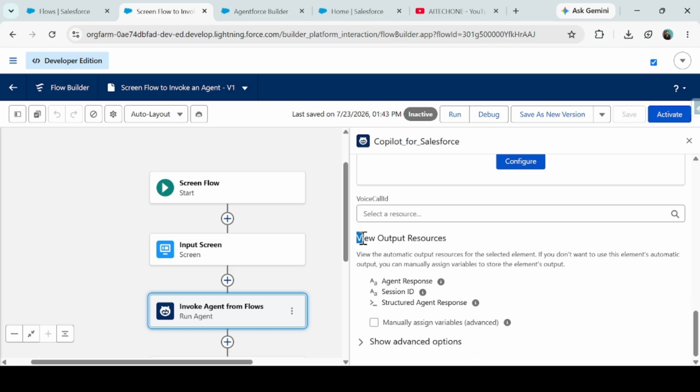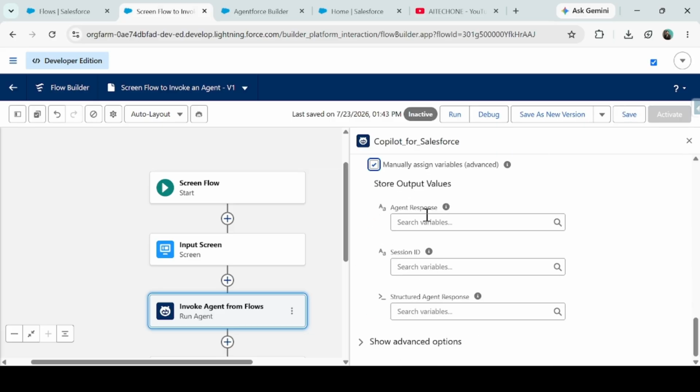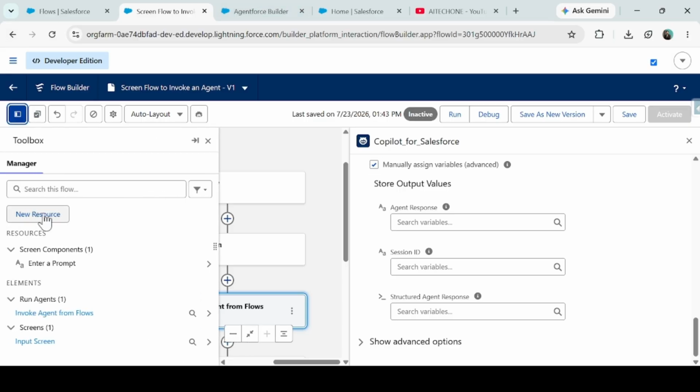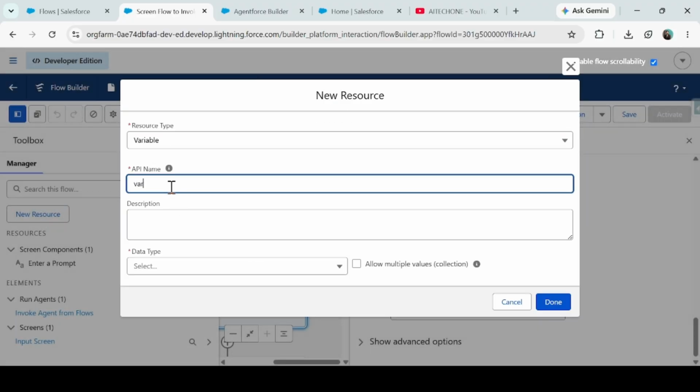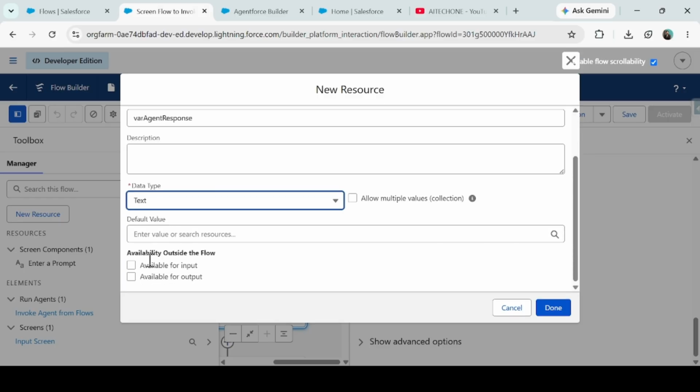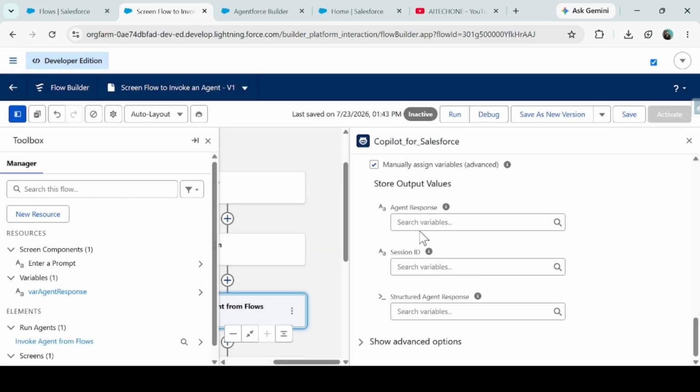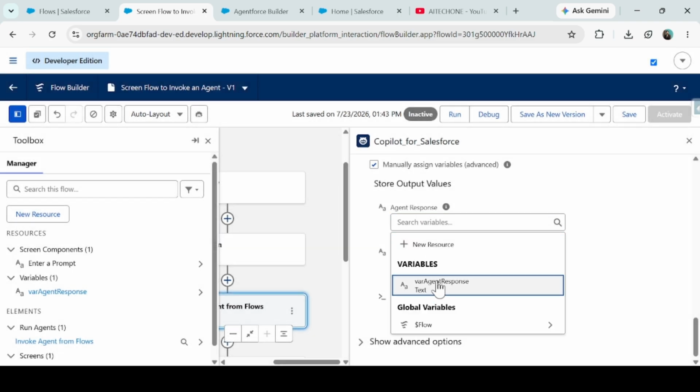Now here we have an option called view output response. If I check this box, you can see the agent response, session ID, and structured output. Agent response means when we invoke this agent, the agent will respond back, and that response we store into one variable. So I'm going to create a new resource variable, and I write here agent response, data type text, and I keep it as available for output. And this variable I'll use here as agent response.